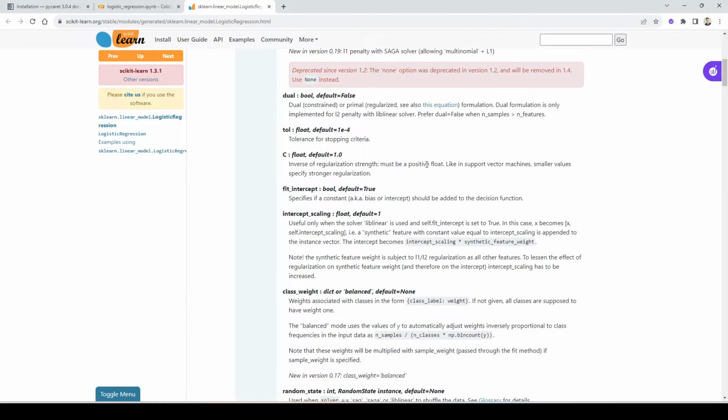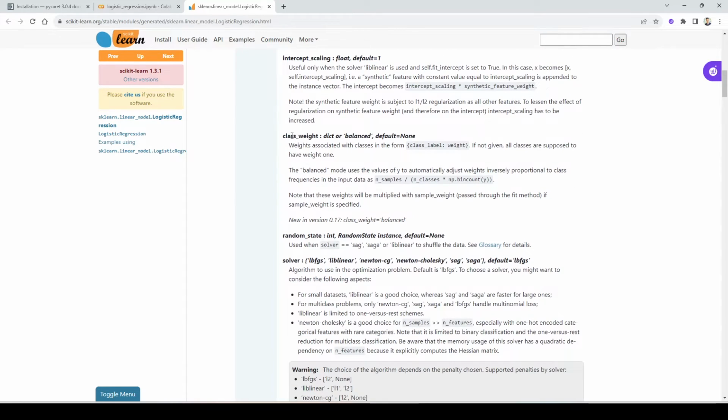So this means that if C is small, we are penalizing the logistic regression more, okay? All right, and then fit intercept, we have seen something like this for linear regression as well. And what else? Okay, we have class weight, right? By default, all the observations are going to be equally weighted, which is the case most of the time.